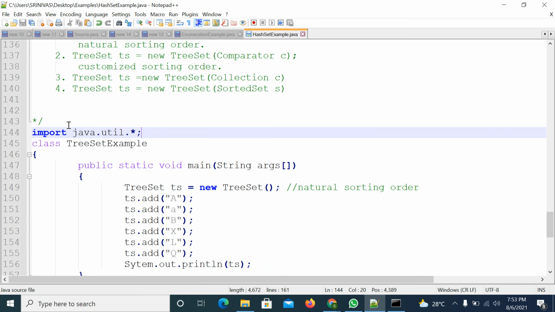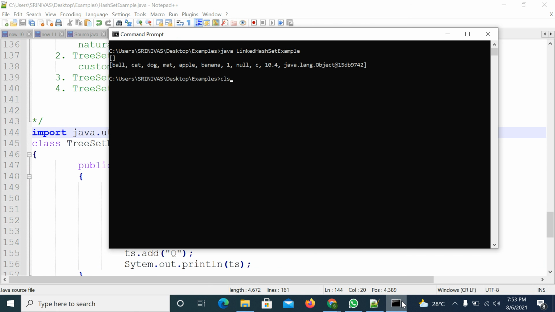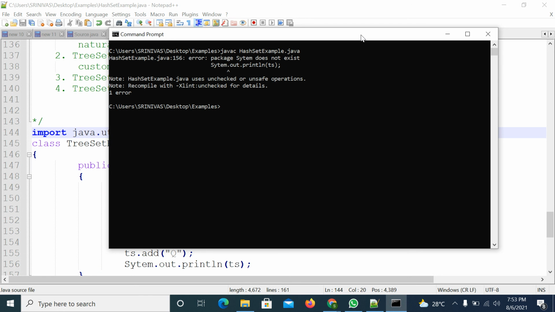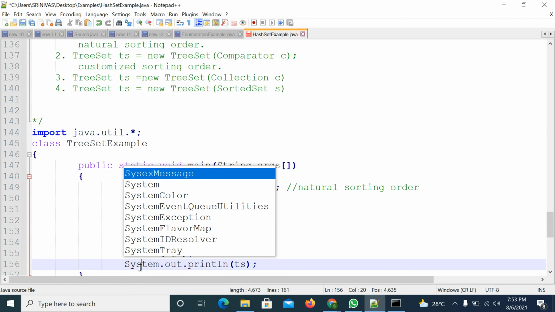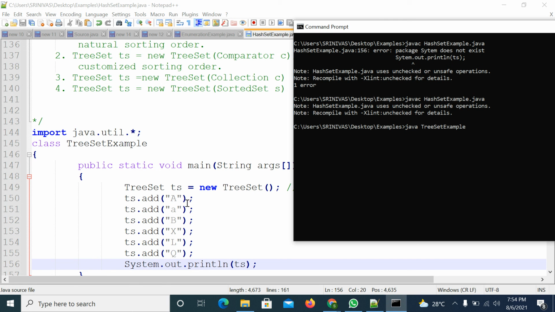Save the file. Compile the code. Sorry, the file name is TreeSetExample only. So there is a mistake in System.out.println. Compile the code. Execute the code with TreeSetExample. Now observe, in which order did you add the elements? A, small a, B, X, L, Q. After adding the elements, you are trying to print it.